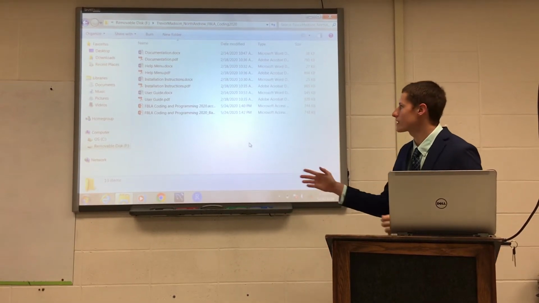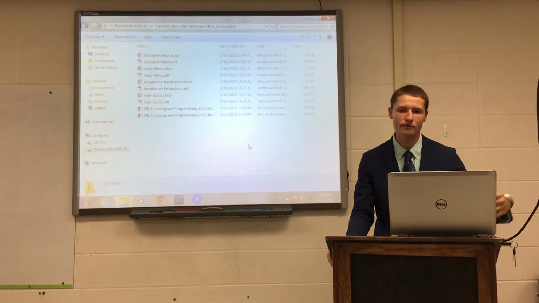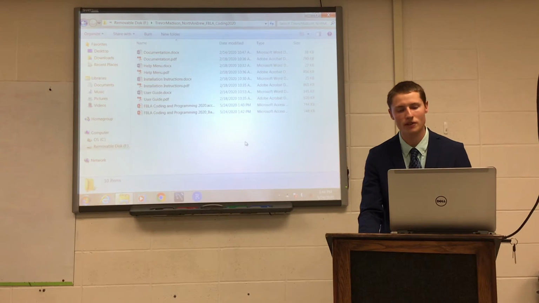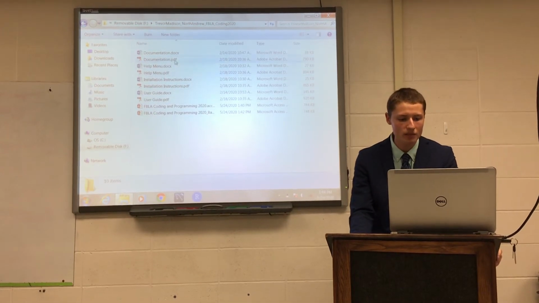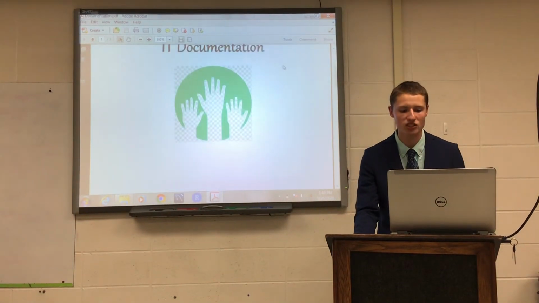So what we're looking at right now is immediately after the user has unzipped the zipped file that contains all of the information of how to run this application. This is what they're going to see. So we have the documentation first. We'll look at this. This just kind of explains for the IT department how the application itself works.